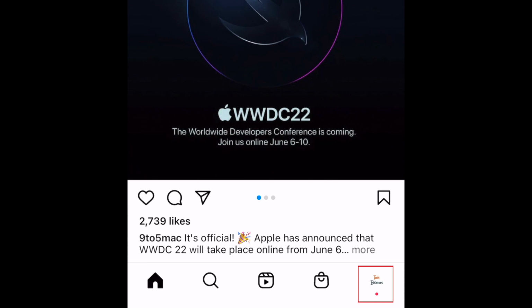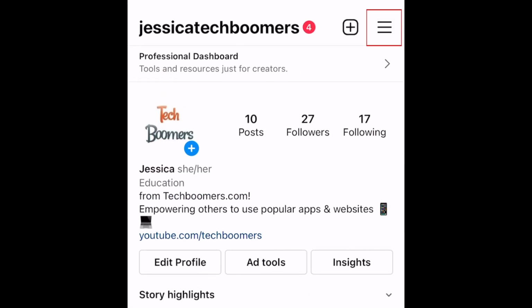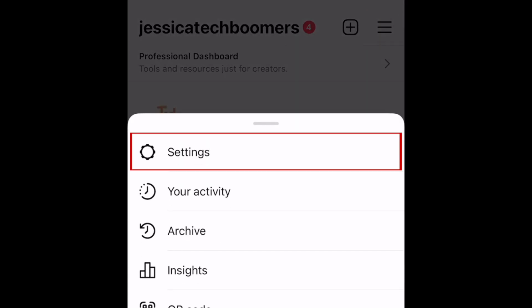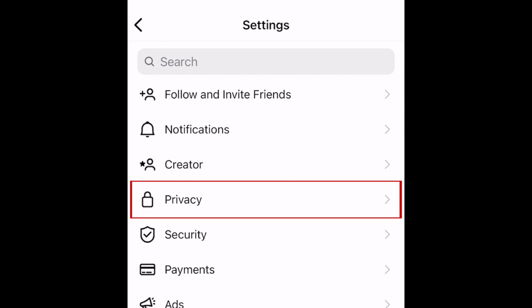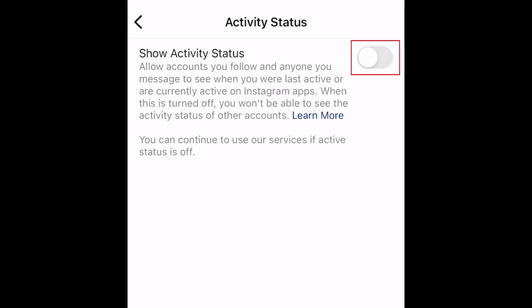To enable your online status, go to your Instagram profile and tap the menu icon in the top right corner. Select Settings. Tap Privacy. Then scroll down and select Activity Status. Tap the switch labeled Show Activity Status to turn this feature on.